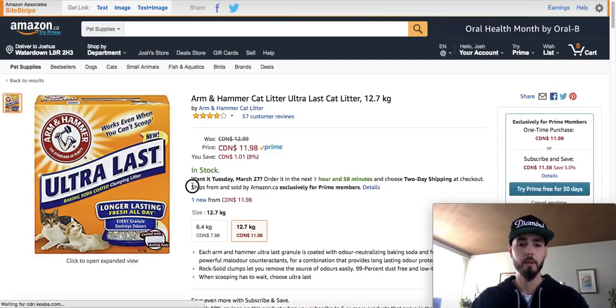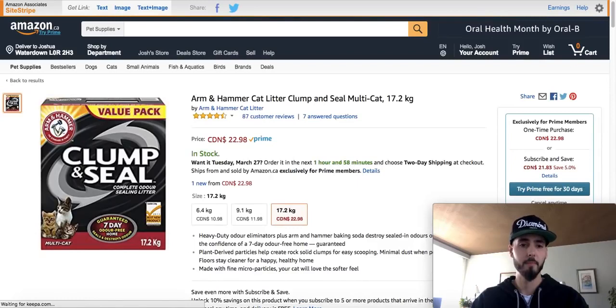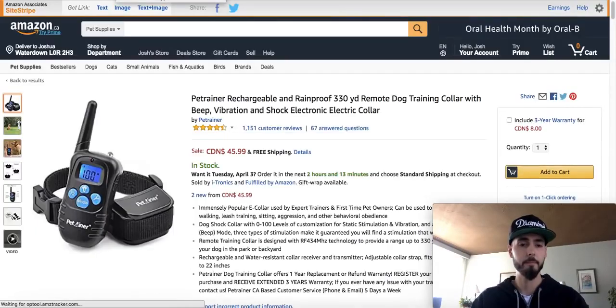Okay, here we go. Ships and sold by Amazon.ca. I'm not going to sell this one either. Close it. This is the same brand, Arm & Hammer. Ships and sold by Amazon.ca. I will close it. We're not going to sell that.